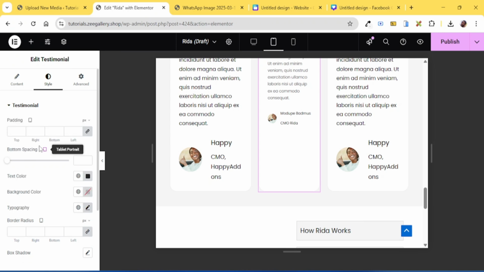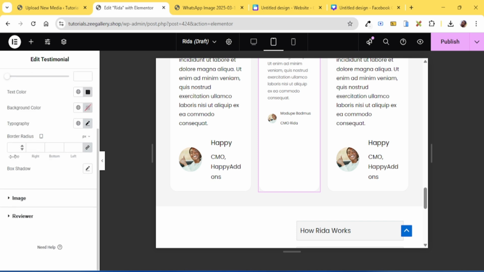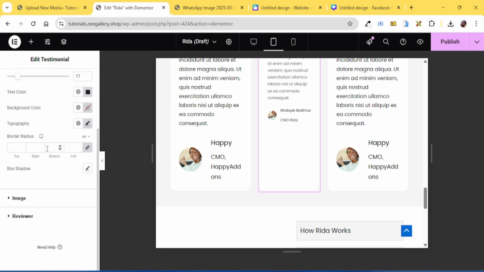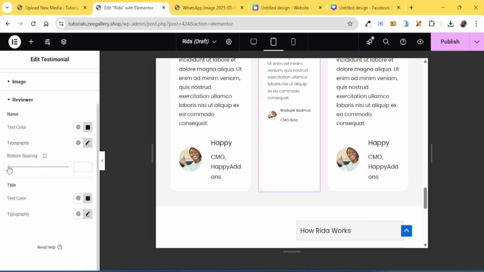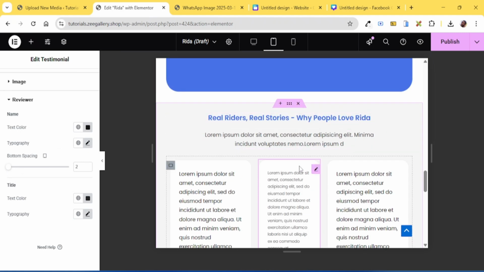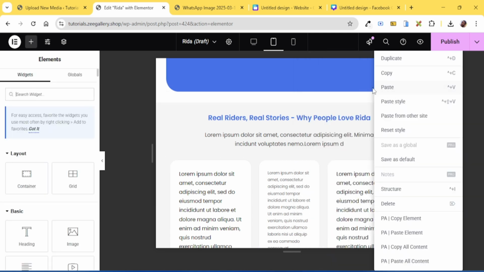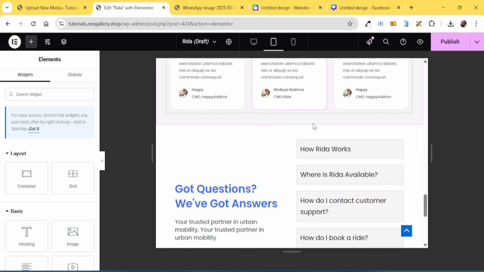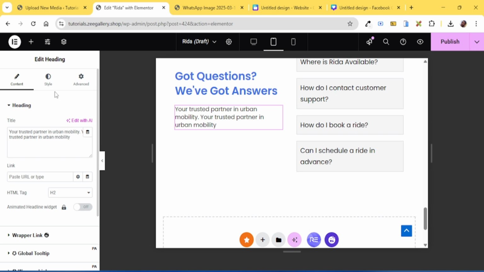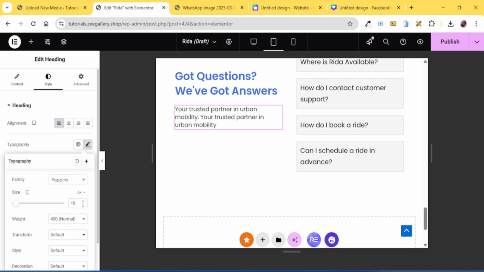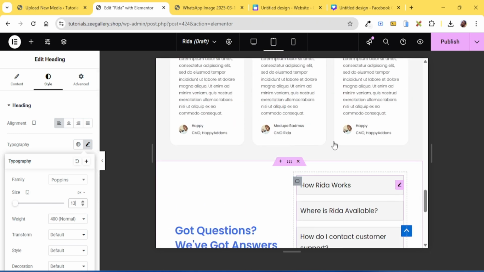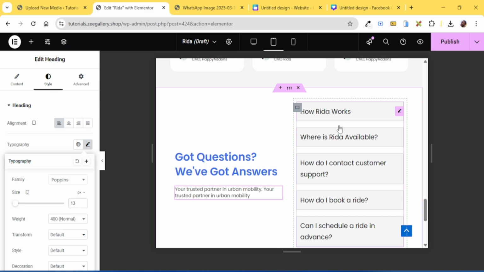Then there should be somewhere that, let me see, bottom spacing. Okay, it's not bottom spacing. The reviewer, there should be, okay, the spacing, yeah, that's the spacing I'm talking about. All right, so I'll have to copy this and paste the style in the other one. So all right, guys, this is great. This is great as well. Then for this, let's reduce the size as well. Let's reduce to something like 13, and let's see.